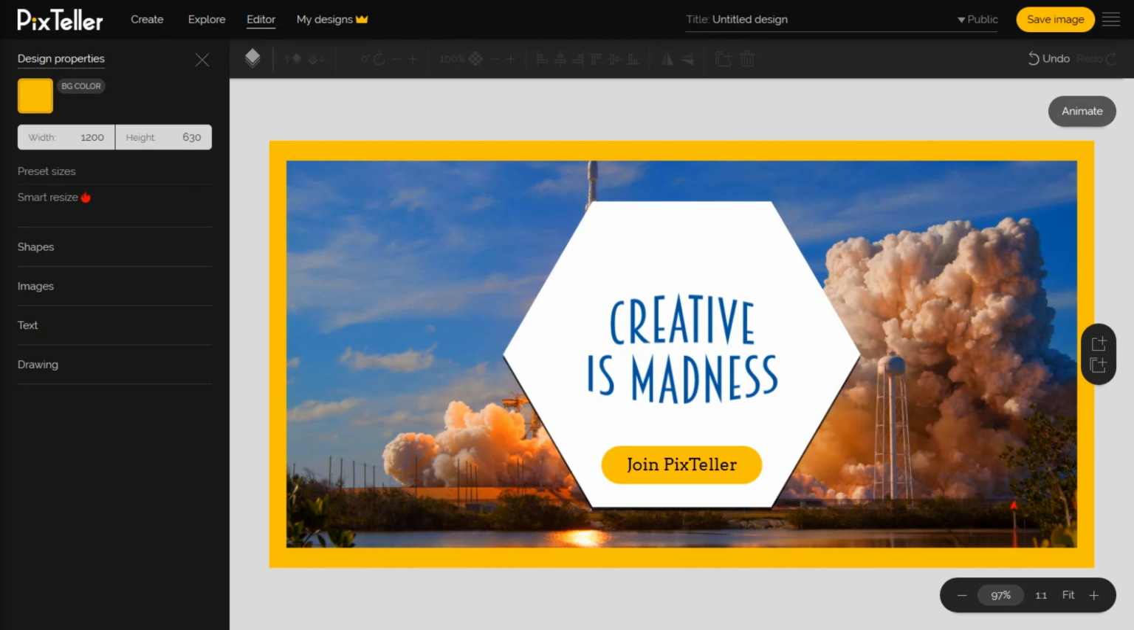Now let's save my image design. Before I do this, let's update my design title from the top right input from the header. I will call it Image Design Example. I can also change my design privacy to public or private.